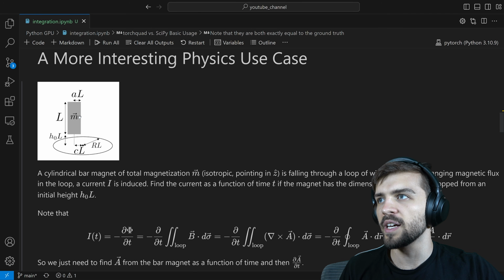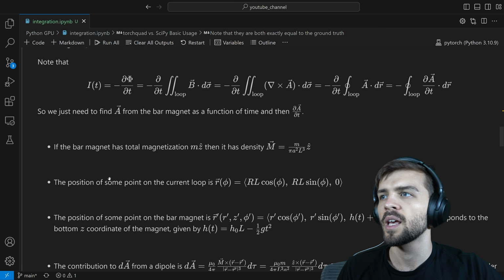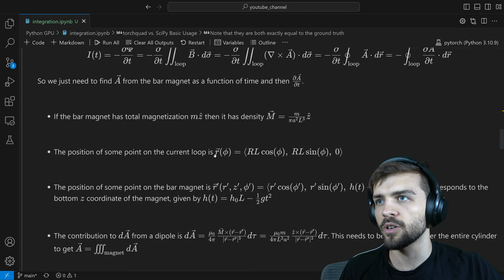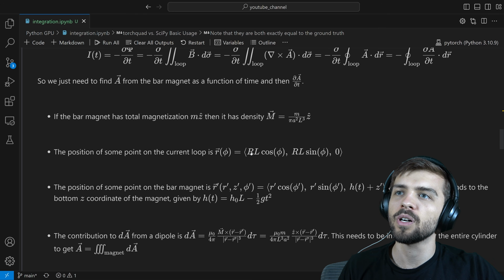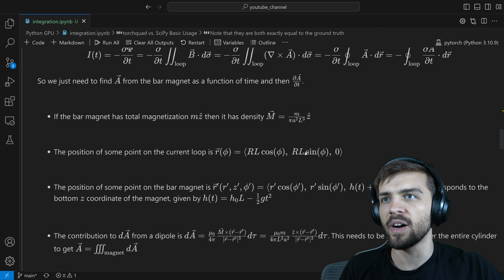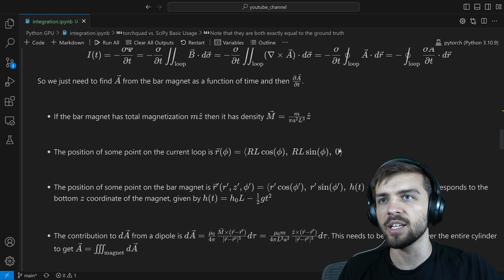We should also specify the points on the magnet and the points on the loop as well. So we know that the position of some point on the current loop is r. It's parameterized by phi. Phi is the angle, of course, on the loop. R of phi is equal to R_L cos phi, R_L sine phi. Remember, R_L is the radius of the loop, and of course the loop is at z equals 0.